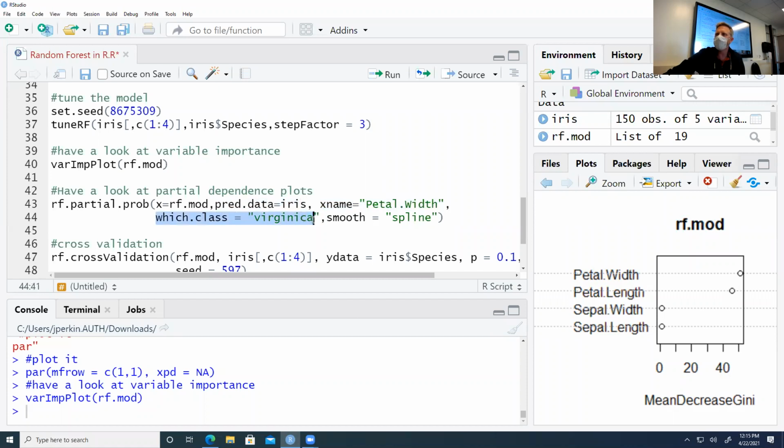When we're dealing with 3 classifications like we are today, we have to tell it which class we're interested in. If you had a yes or no, you're usually like a 0 and a 1. You're usually interested in predicting the occurrence or the 1. But here we're gonna say what's the probability that a plant is classified as virginica across a gradient of petal width, okay? And then it'll add a smooth spline to it. And so I'll show you what this looks like, okay?